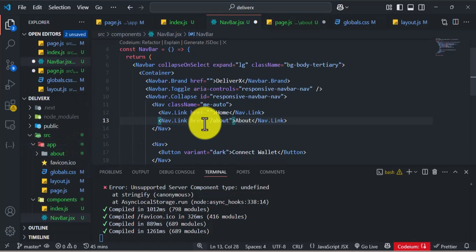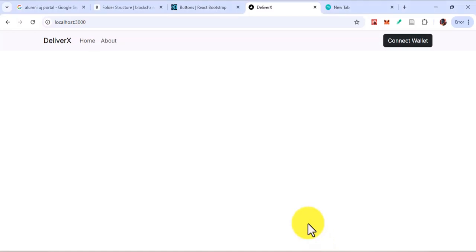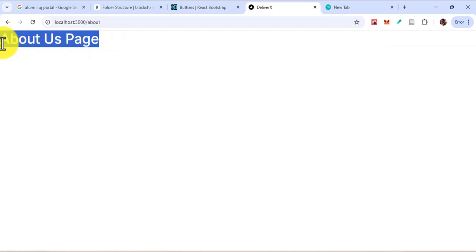So if I save it, then I come to this. If I click on this about now, you see that it should take me to the about page. You can see about us page. So if I want to use the navigation bar in the about us, it's very easy now.